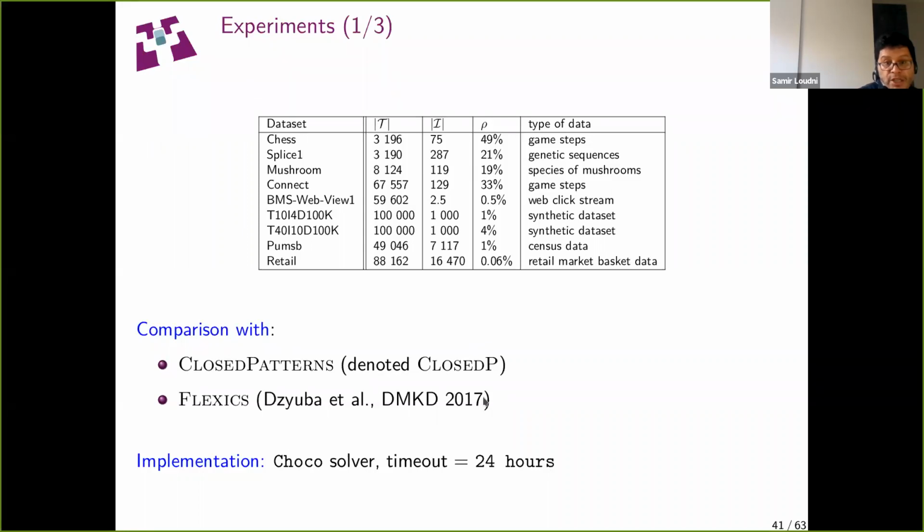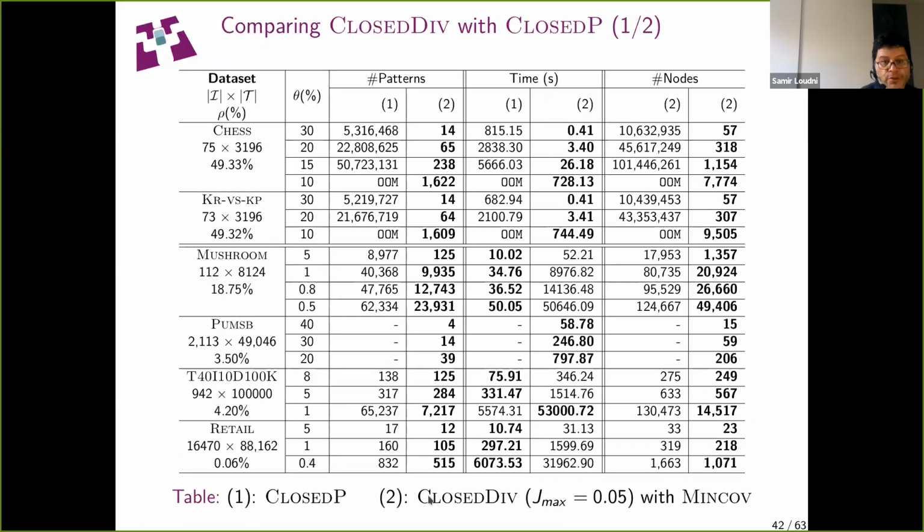We made the experiment on the same data sets, the UCI data sets. We compare the results of closed diversity with closed patterns. The main idea here is to show how well the new global constraint reduces the output, and what is the impact of adding this diversity property in terms of runtime. All the implementation has been done in Choco solver, and we set the timer to 24 hours, so one day of computing.